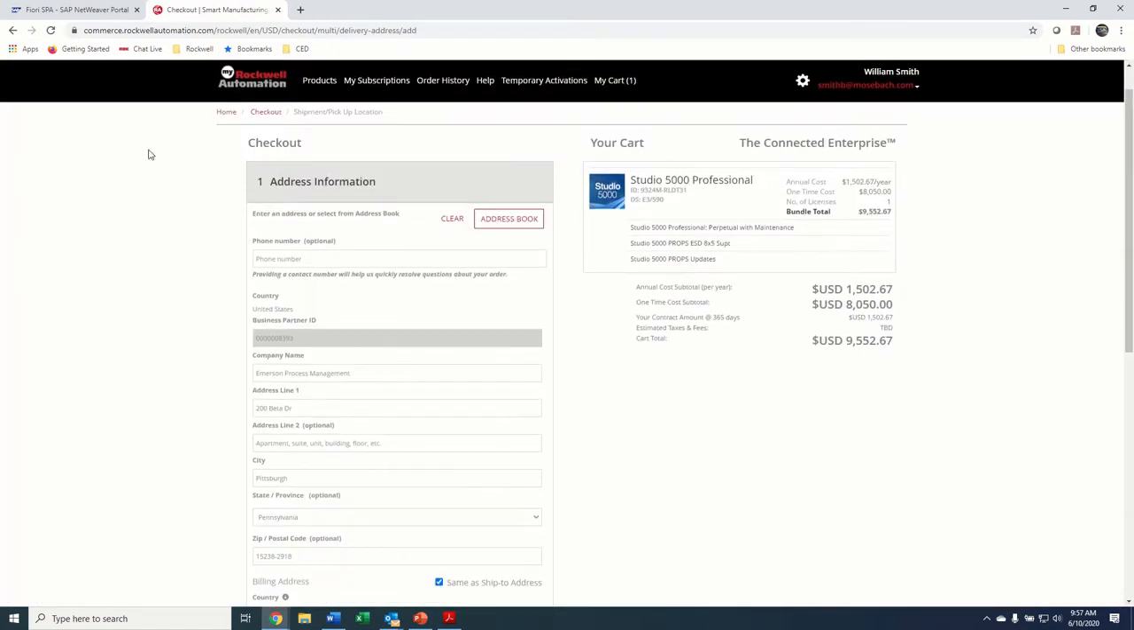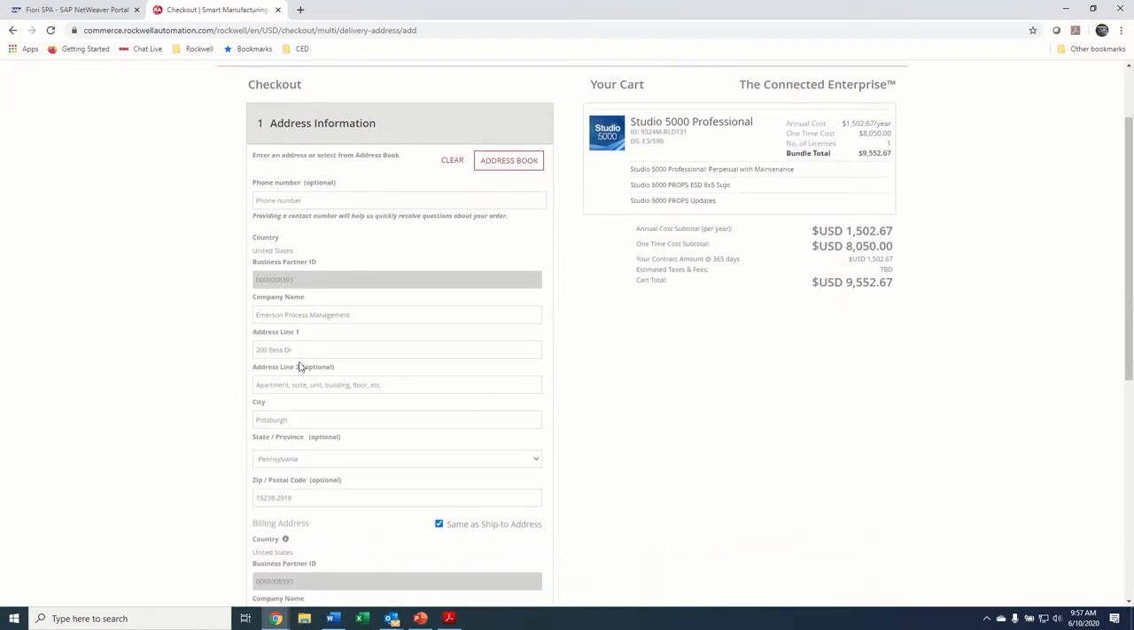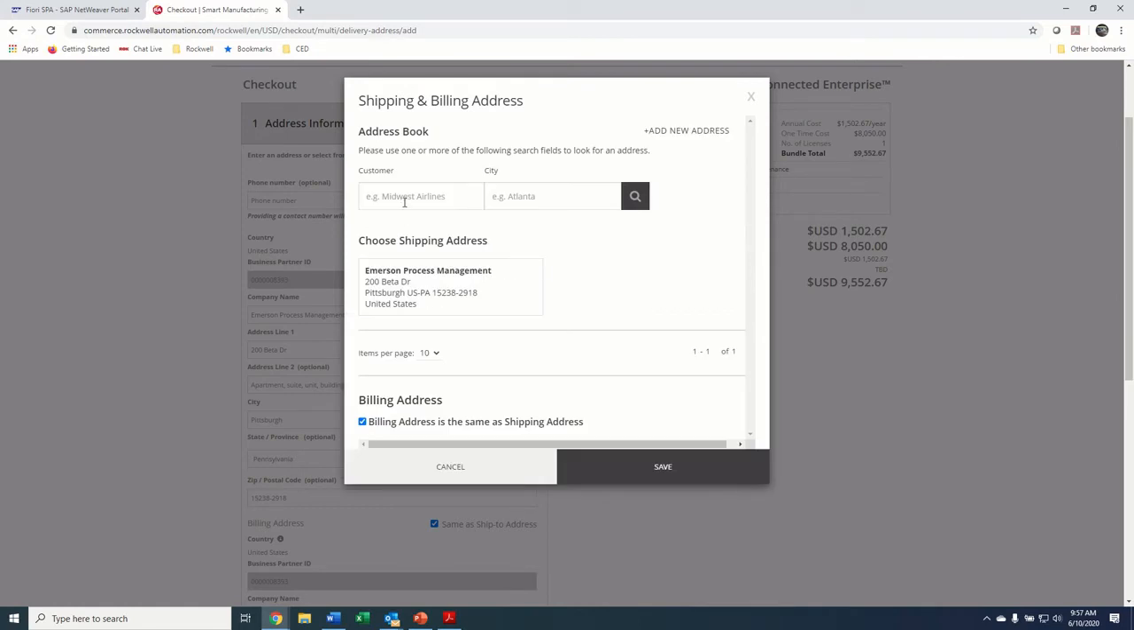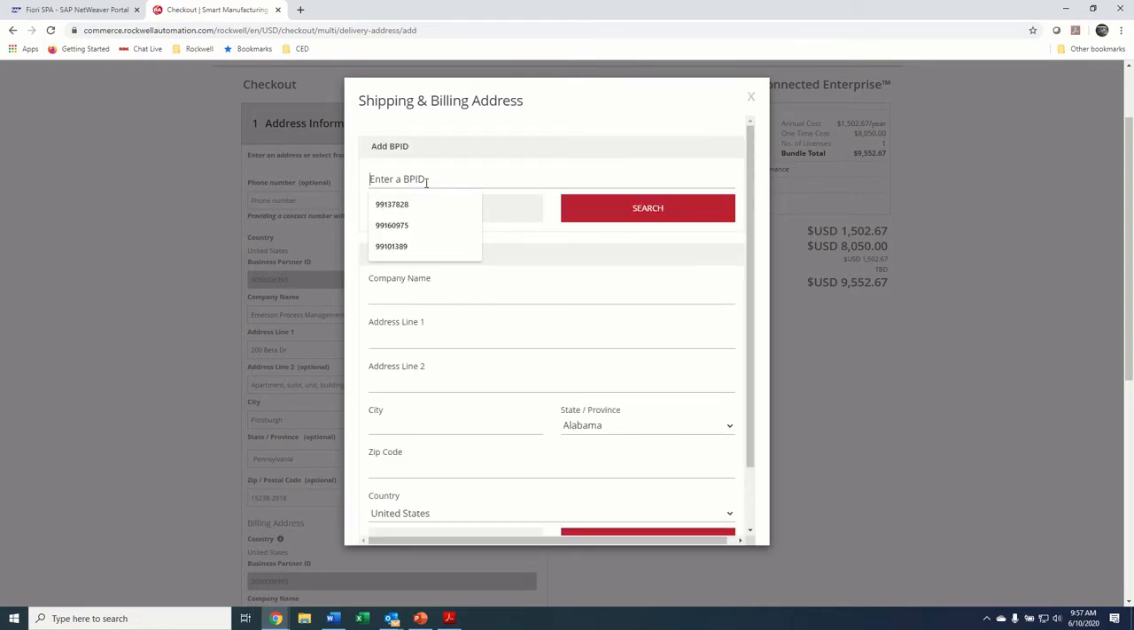Next is the customer information. So in this case, Emerson's already in here, but let me just show you what we would do if we wanted to change this. We would click on address book and then change. From here, you can search by the customer, or you can click on add new address and search by their BPID. So let's see who this is.